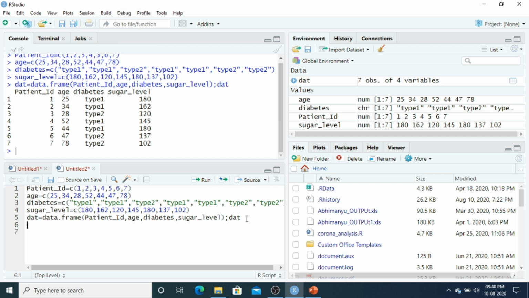So let me demonstrate. Suppose you have a file. Suppose your data is in the form of Excel. Let me check if I have any Excel file data. I will show you how you can import that.